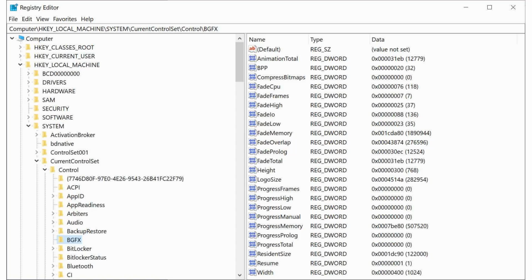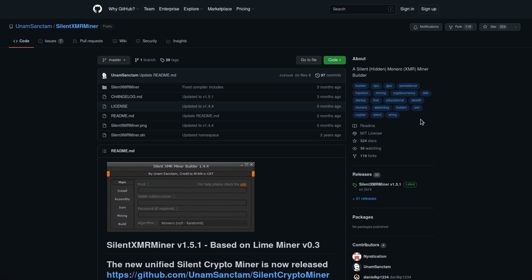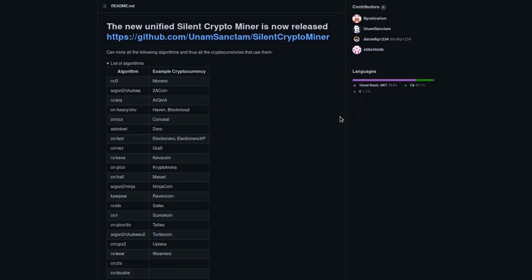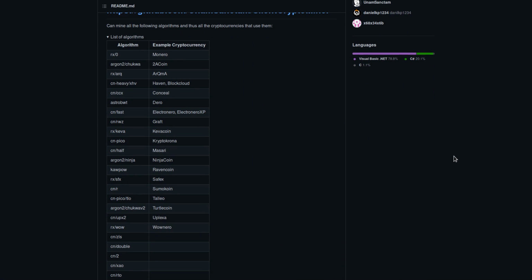It then edits your registry to add some persistence, so even if you reboot your computer, this malware is going to execute again. And then for the finale, it installs a crypto miner. But not just any crypto miner, the Silent XMR miner, which, as you can tell by the name, is a Monero miner. But it actually has the ability to mine several other cryptocurrencies as well, including WowNero and Ravencoin.